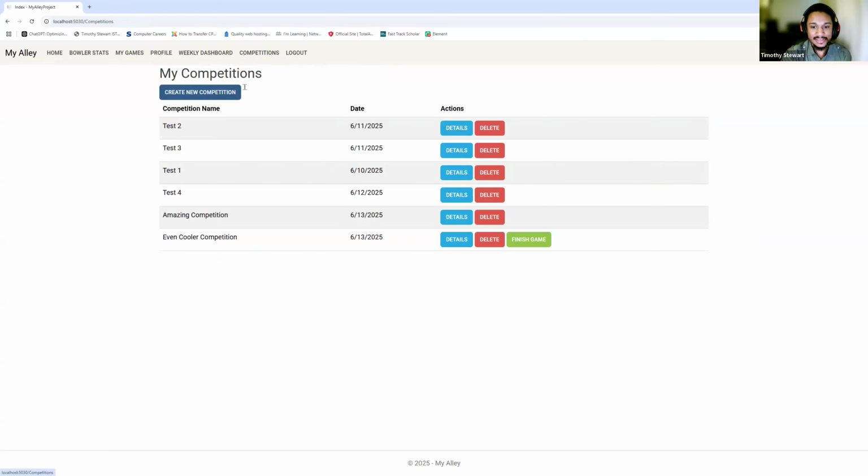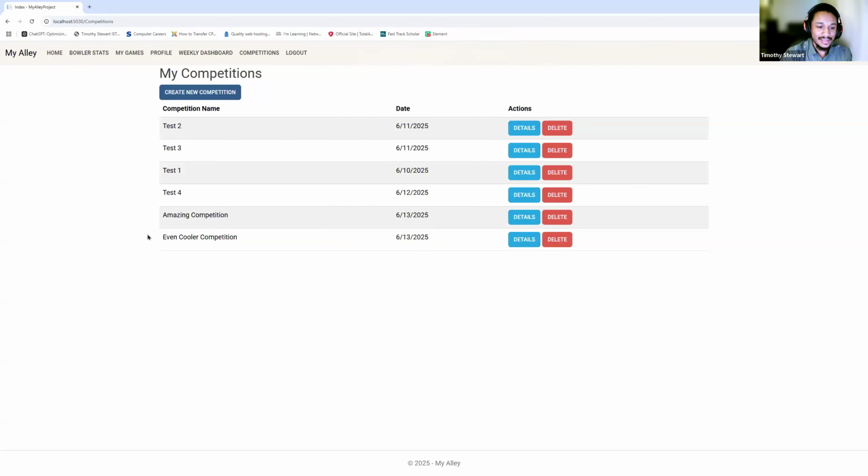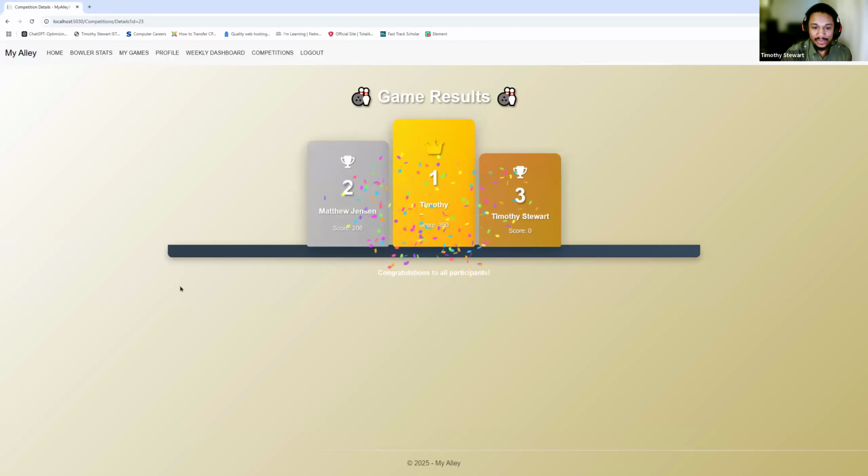So once everybody has finished entering their scores, you can click the finish game button here, which will prompt you and warn you to make sure that's really what you want to do. Click OK. And now if you click details again, it'll bring up this cool little podium so you can see who got first, who got second, who got third.